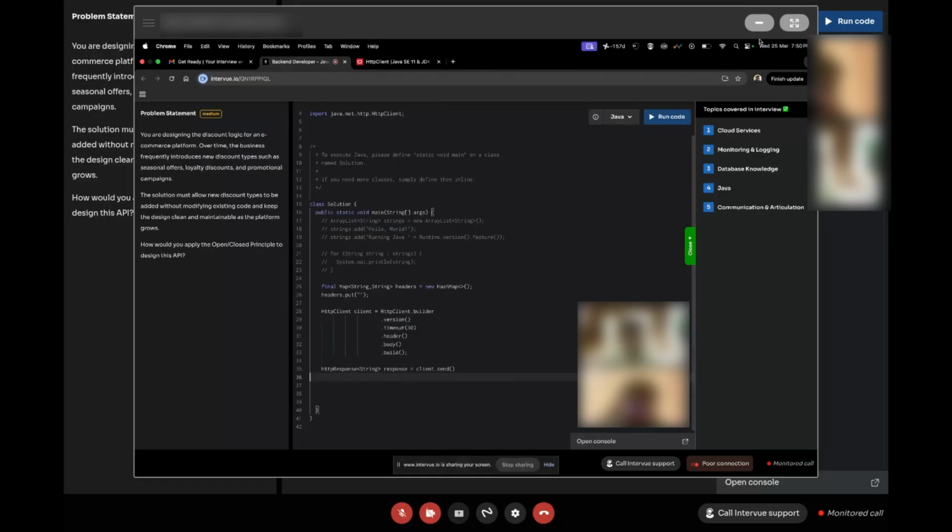Factory pattern. How are you going to secure the API? I did not understand secure in what way. Authentication and authorization. How are you going to secure your API?